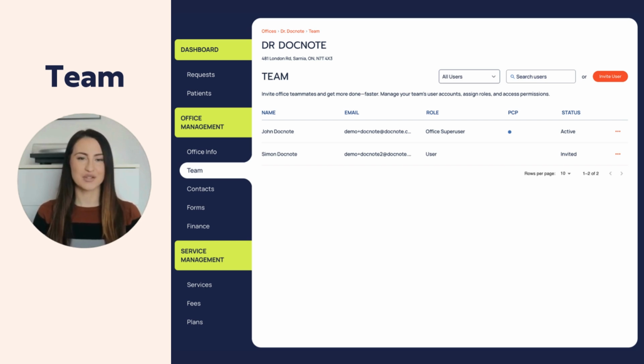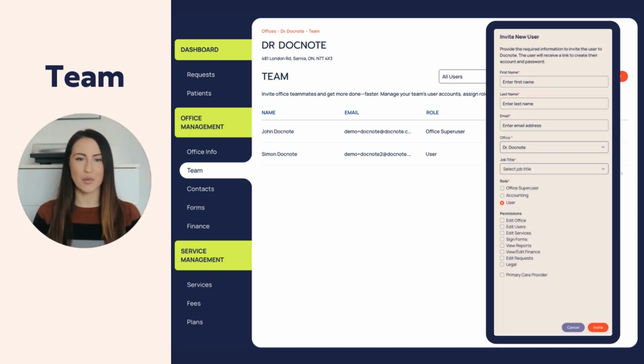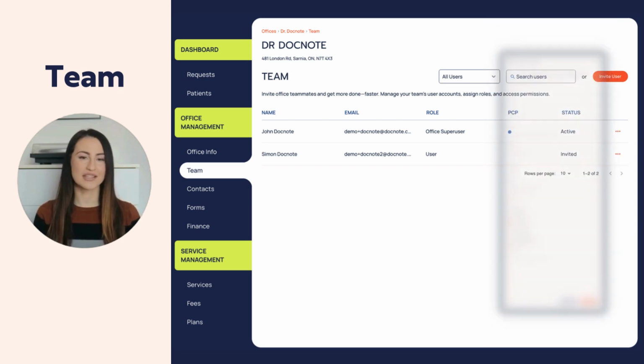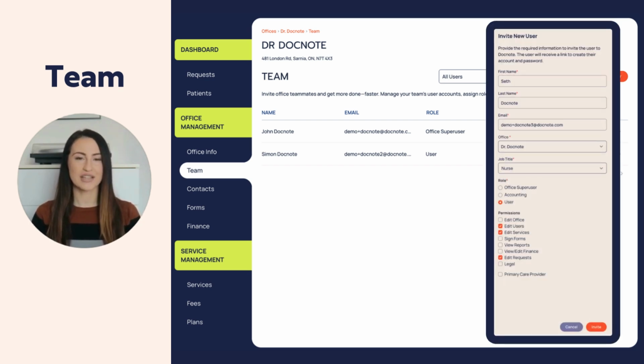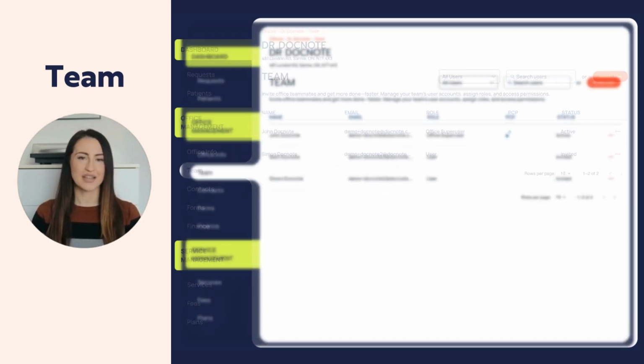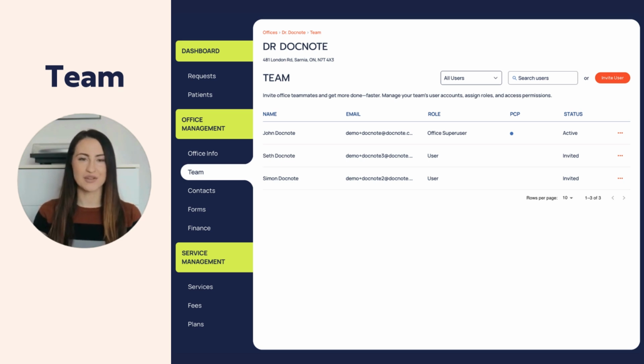This is your Office Team tab. Here you can manage your team's accounts, roles, and permissions. Let's invite a new team member to your office. Enter in their details, input what job title they hold in your office, assign their Docnote role and associated account permissions, and click Invite. Your team member will receive an email notification prompting them to create their Docnote account.